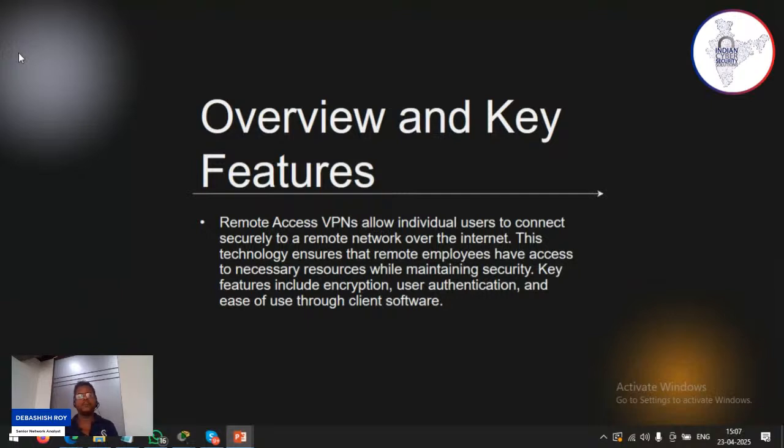Now, remote access VPN allows individual users to connect securely to a remote network over the internet. So you are dialing to the VPN. This technology ensures that remote employees have access to necessary resources while maintaining security. Key features include encryption, authentication, all these things, and ease of use through client software.